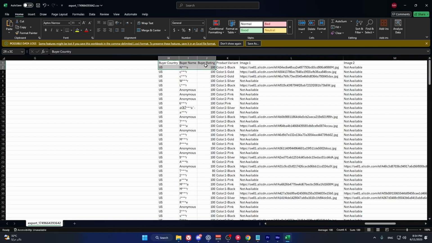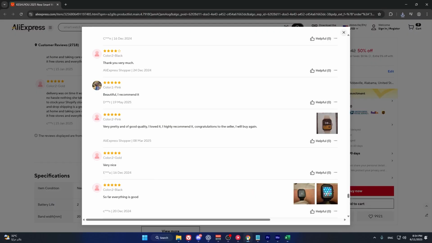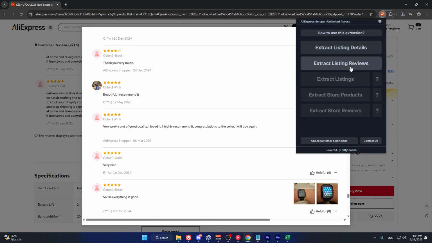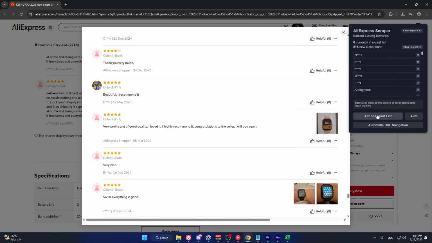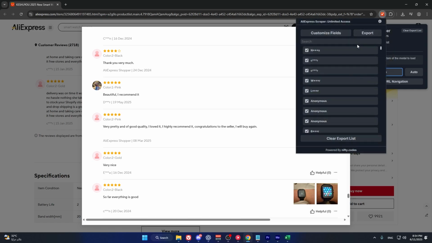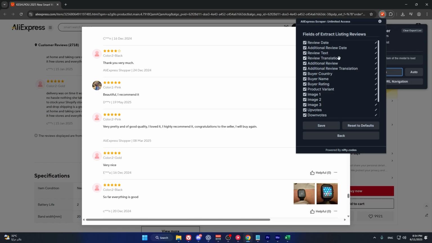You can also customize the data however you want. To do this, go back to the page. Then, scrape your data again as usual. Make sure this pop-up is open. Then, press on the extension again. Then press Customize Fields. In here you can change the data however you want.